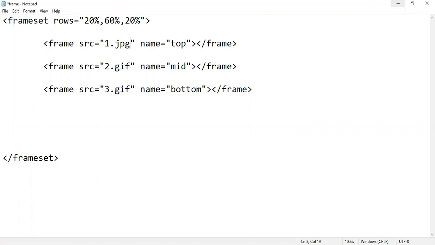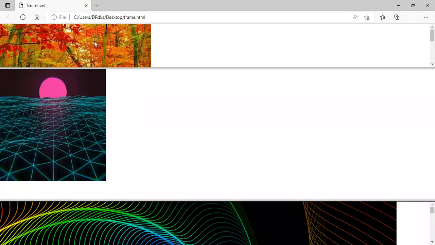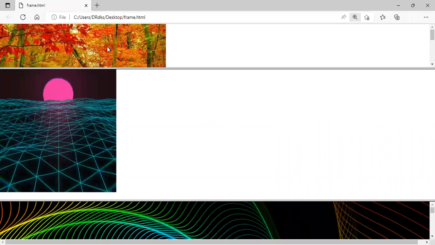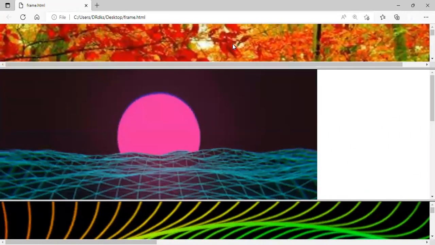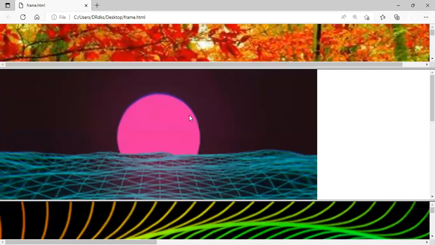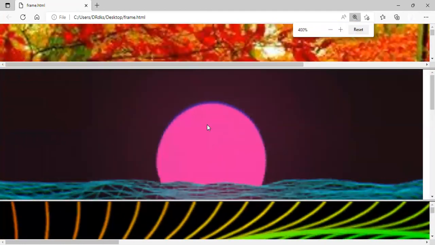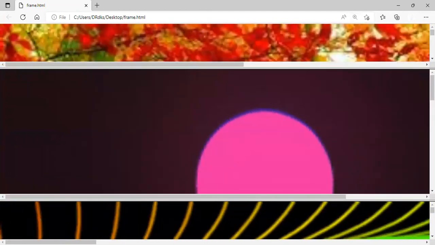After saving this, move to the screen of your web page and you will get the output like this, and refresh this. Just see there, a top image coming at the top. This is the 1.gif image that shows in the top of your screen. This is the second one, and this is the third one. Is it visible or not? Yes, sir, it's visible.